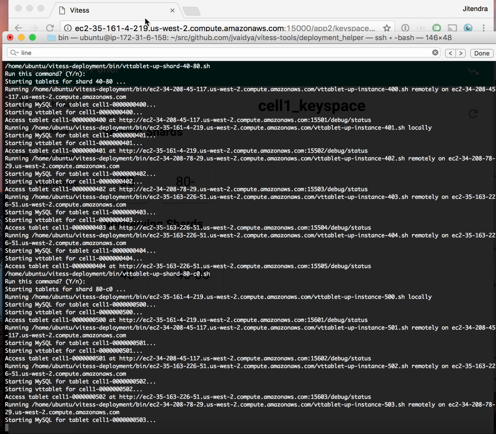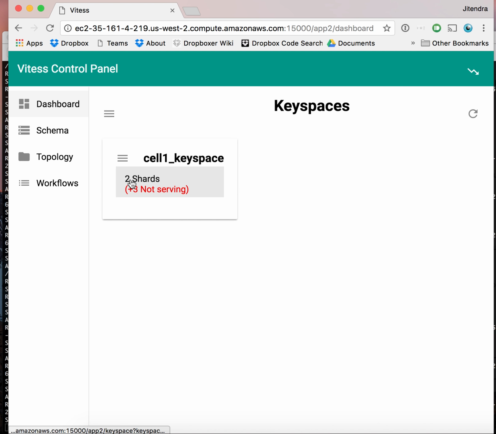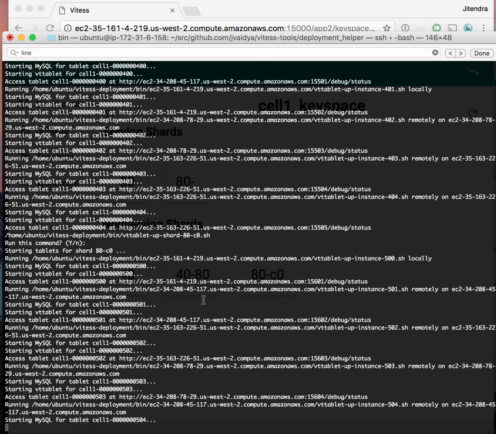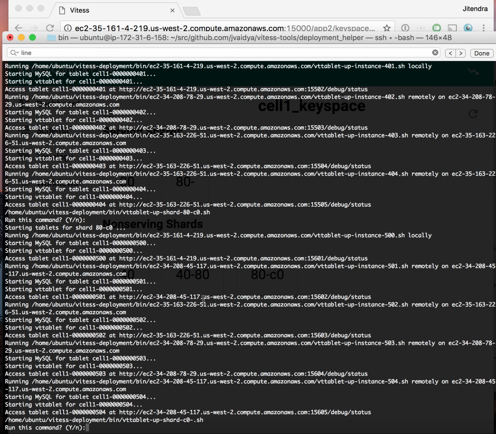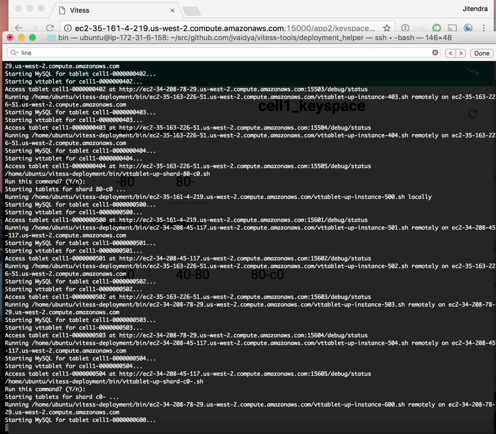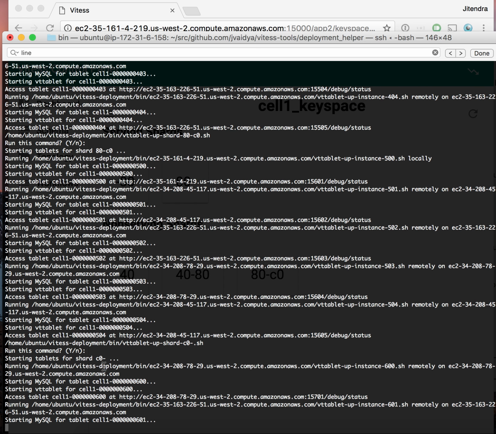Now if we go here, we should see three non-serving shards. The 80-C0 shard is coming up. Okay, this has come up, and now the final shard, we will bring that up. That's the C0- shard. And after the demo, you can go and look at all these scripts, which will show you what is happening under the hood.